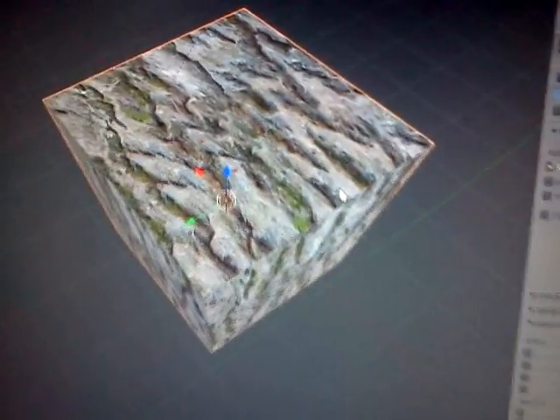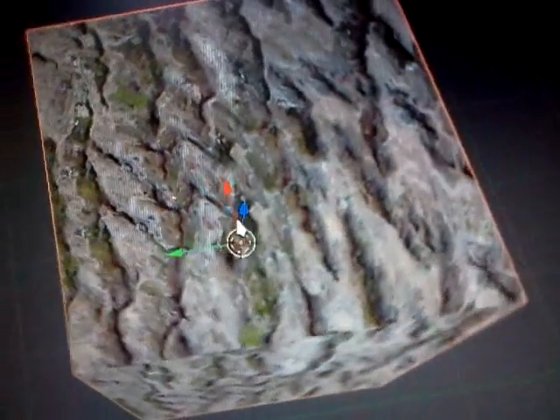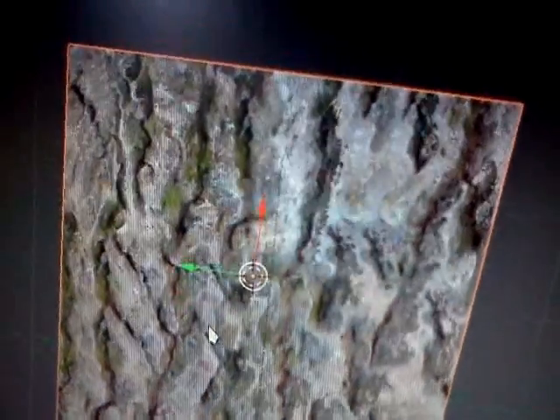Hey guys, sorry about this. It looks a little crappy, but I just wanted to show you what I was working on here.